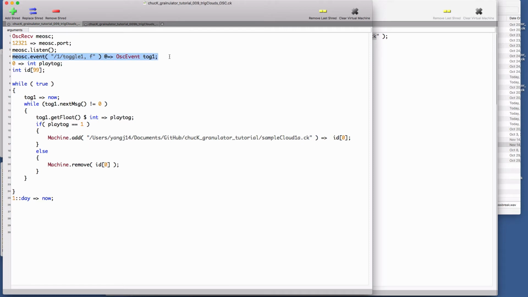And then we're going to create an event. This is the way chucK handles OSC events. So it's creating an event, and then this is your OSC address right here, and the arguments that are coming through. Whatever this is, it's being sent to this OSC event tog1. This is the address coming in from my device, /1/toggle1. I'm using a program on my phone called TouchOSC. I'm not going to go into that in this video, but there's a lot of documentation out there that'll help you use this. I just wanted to make sure I configured that appropriately.